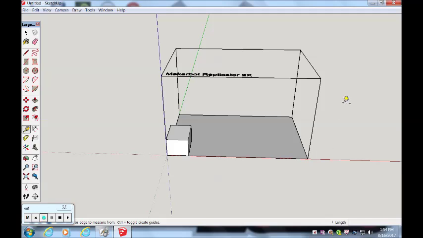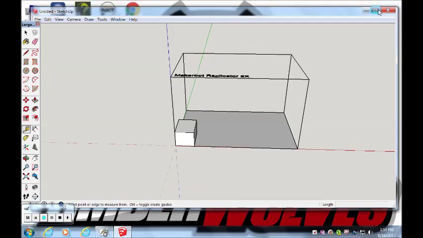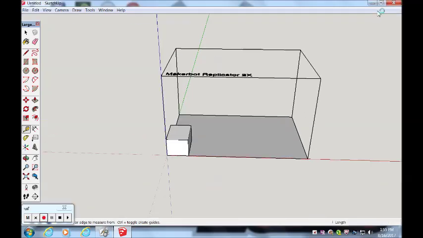Now this is an important point that sometimes I forget. Make sure you are running SketchUp in full screen mode, like that. If you don't, sometimes these very useful boxes down at the bottom don't appear.